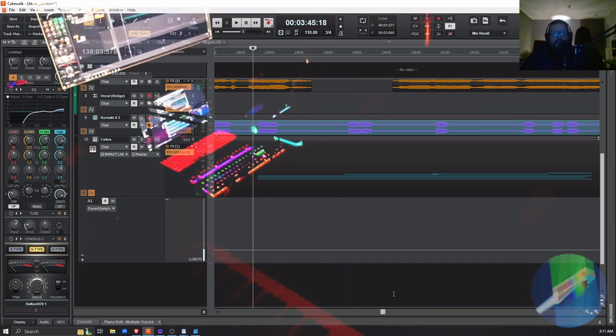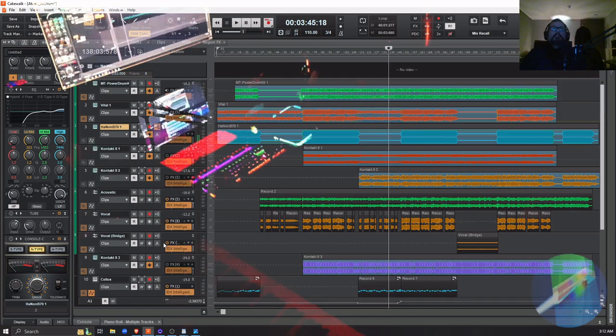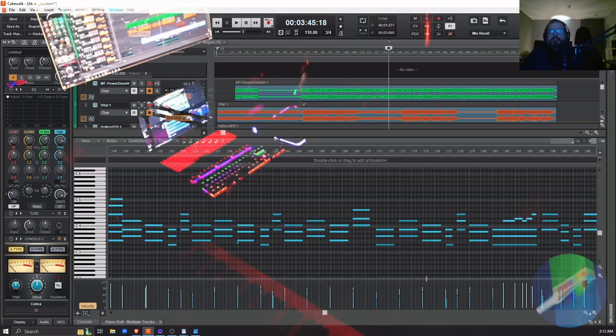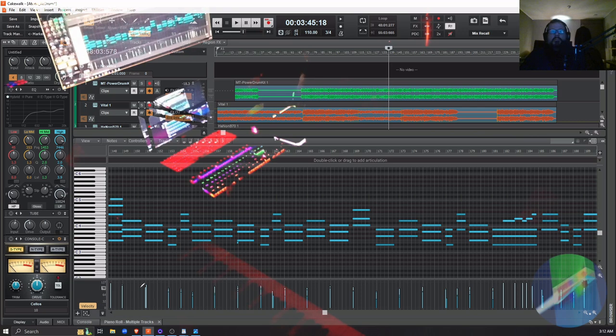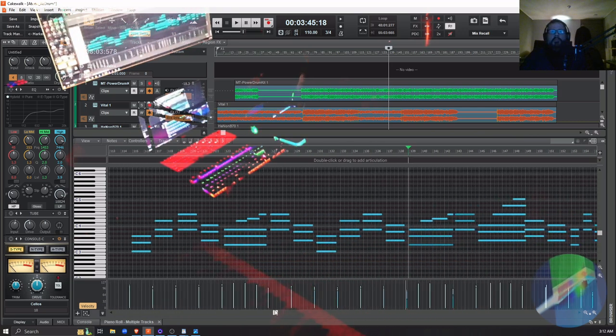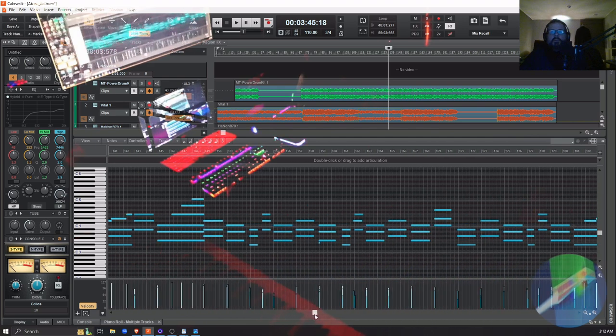So that's sounding pretty good to me. Of course, this is not the end of anything. Shift F. There are still tweaks to be made. All right. The velocities are pretty inconsistent.